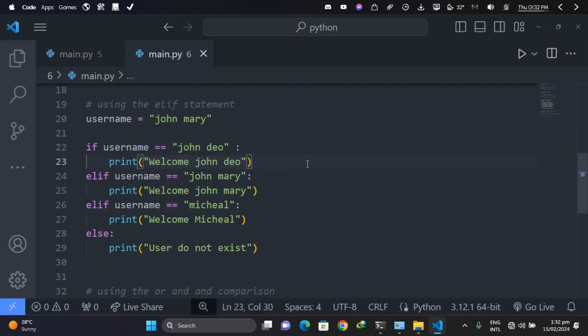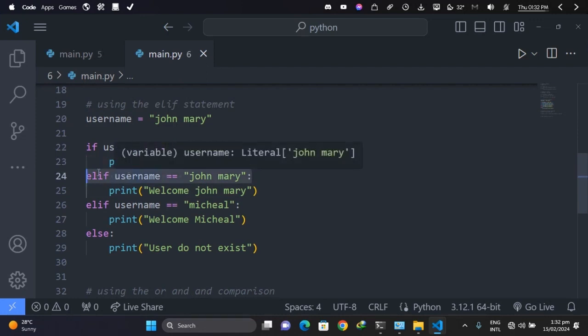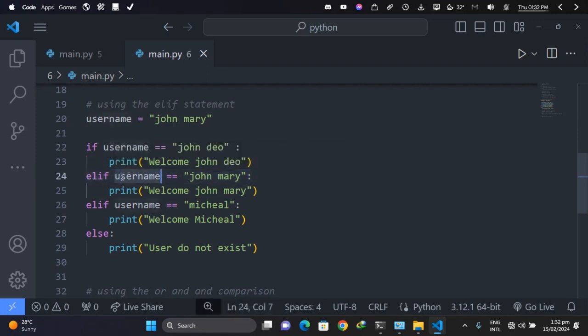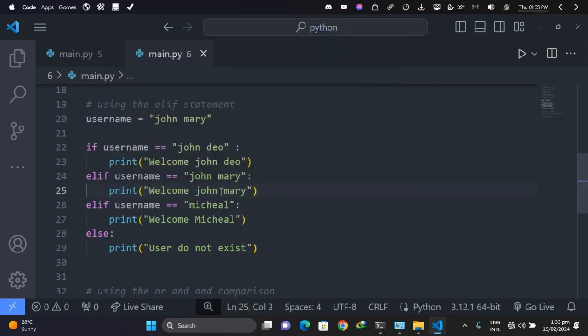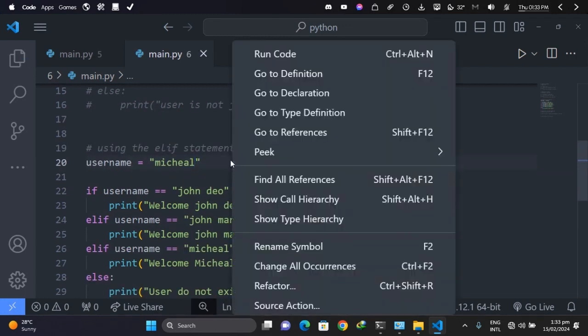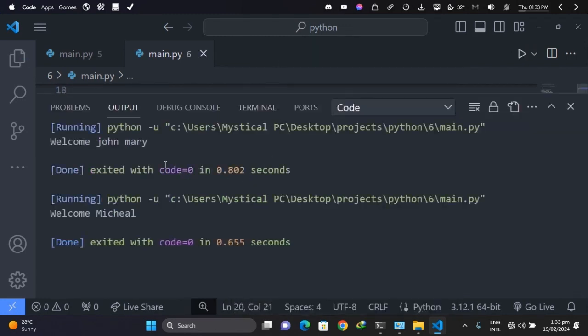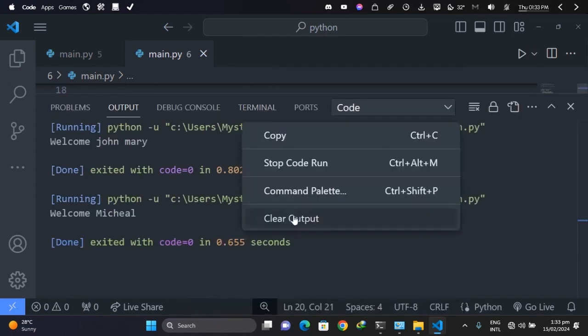If the user is equal to John Doe, it will print "welcome John Doe." But if that statement is false, it will jump to the second statement and check if the username is equal to John Mary. In our case, the name is equal to John Mary, so this code will be fired. But if that code is wrong, it will jump to the third code and check if the username is Michael. So if I copy Michael and use it instead of John Mary, and I run my code, hopefully we'll have "welcome Michael."